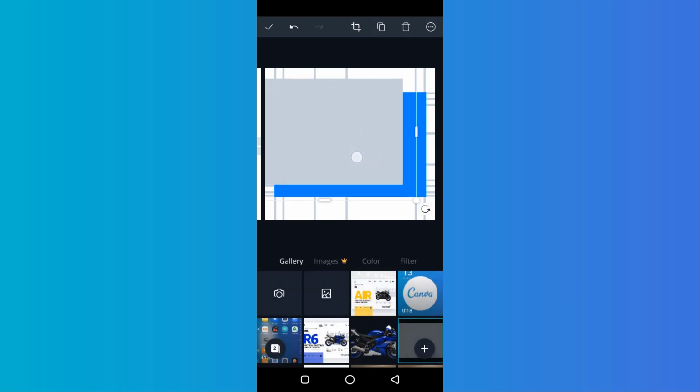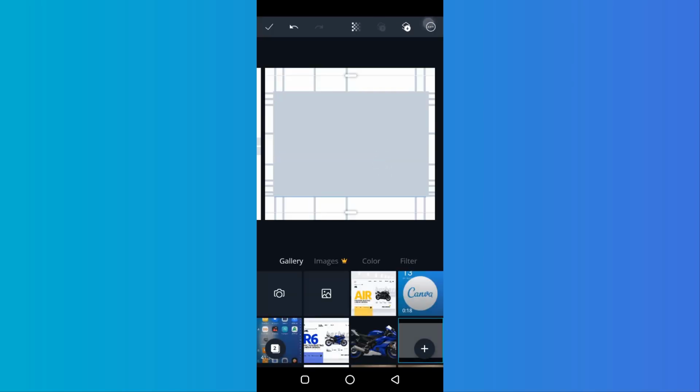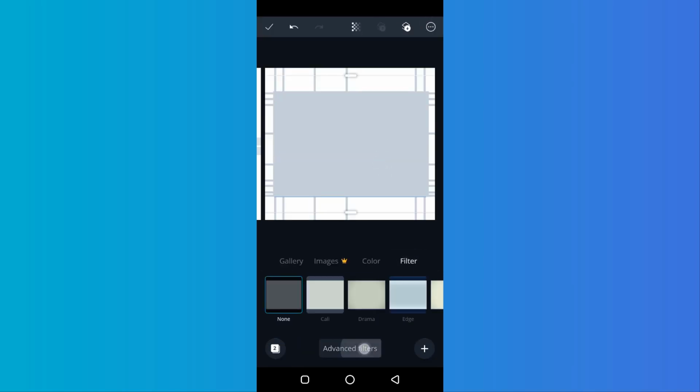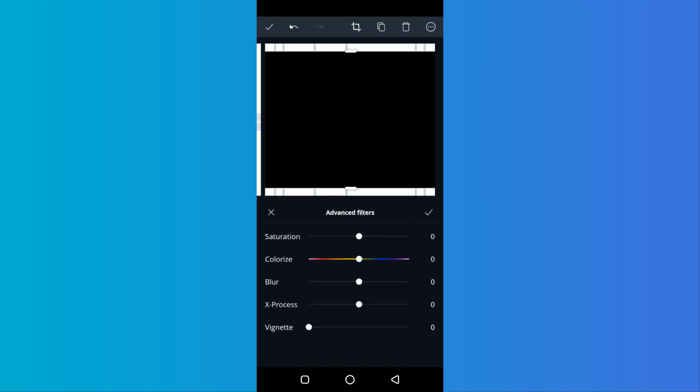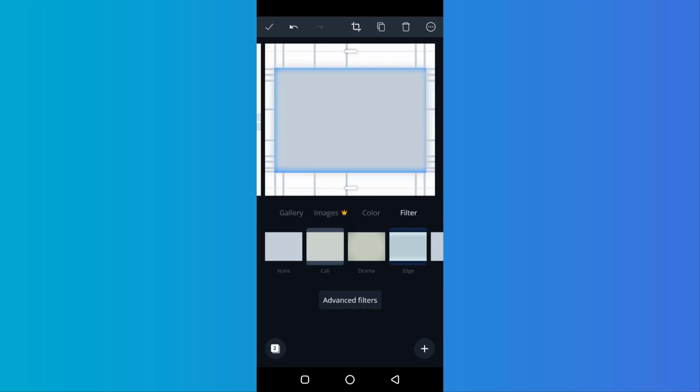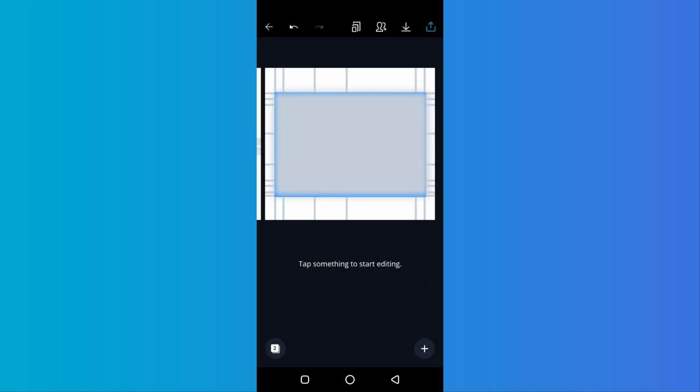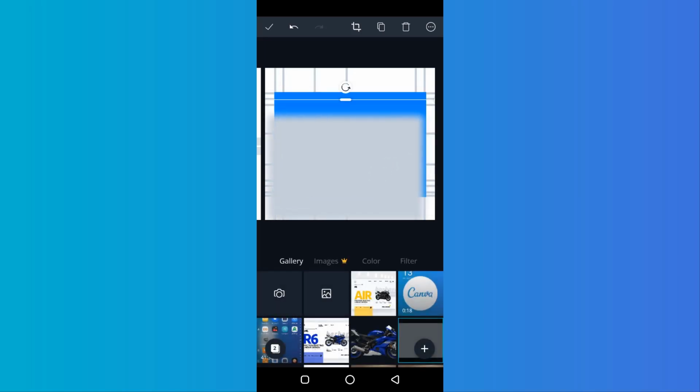I'm going to increase it a little. Okay, so this is what I have right here. So I'm just going to go over to filter, advanced filter. I'm going to increase the blur to 100%. I'm just going to click this button here and hit this one as well. So I have my blur perfectly working now.